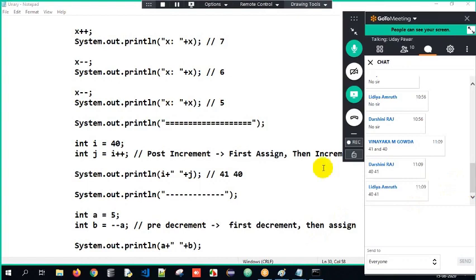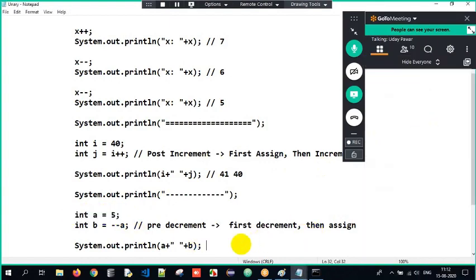Okay. So now the value of a is 5 as of now. What is the value of a? A value is 5 as of now. Very good. Perfect. And now assigning will happen from RHS to LHS only.